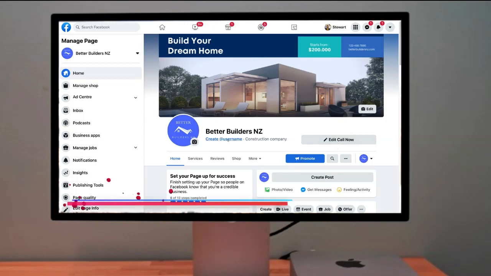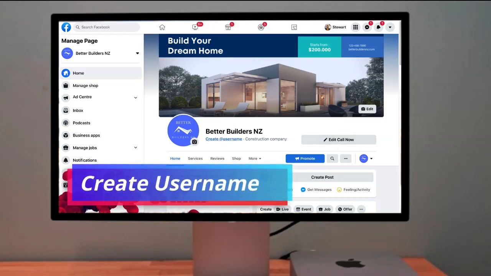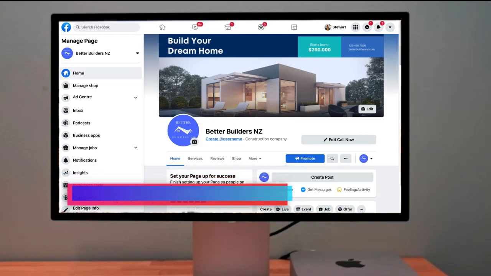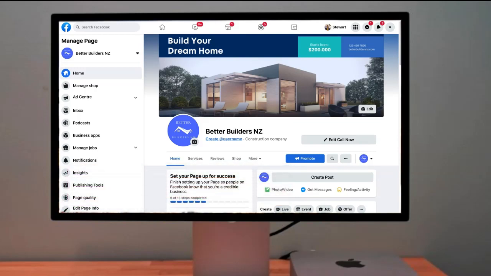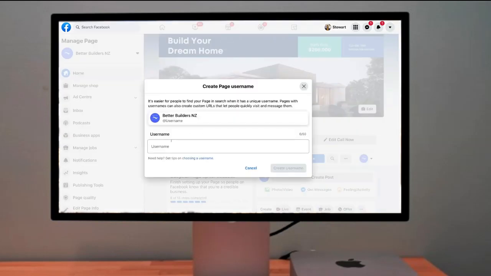Then we want to navigate over to create username. Basically, adding a username helps with the discovery of your business page. So what we're going to do is click create a username. Ideally, what you want to do is add a username that is similar to your business name. So what I'm going to do is add our business name down here. And if you see this green tick, that means you can use that username.